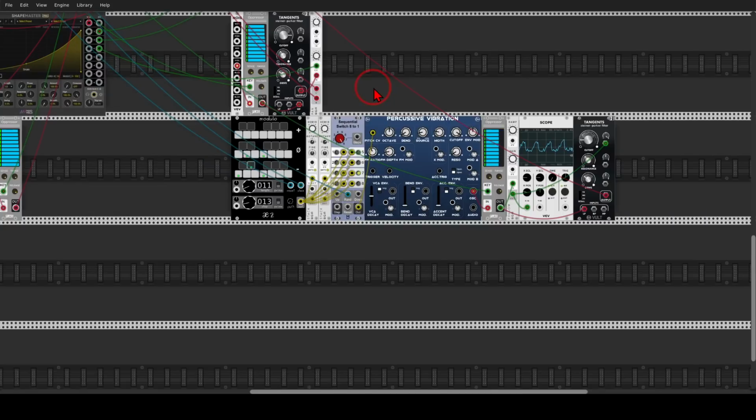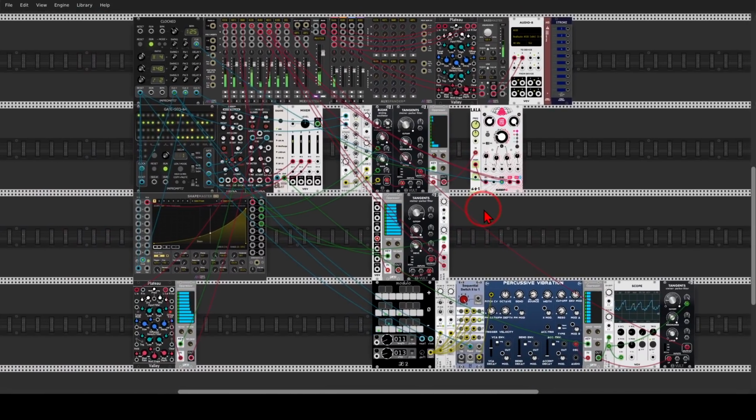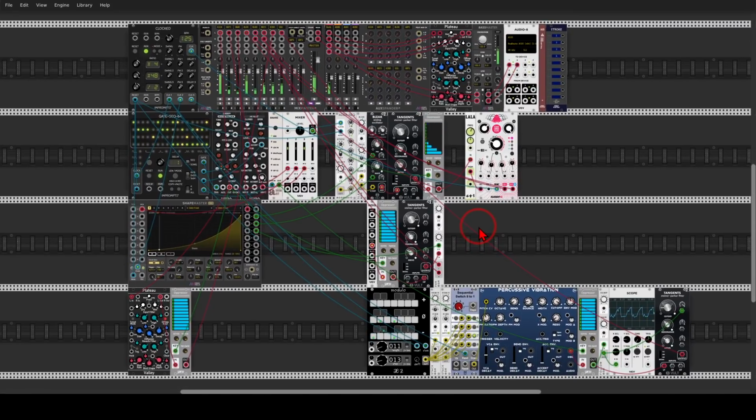So really lots of things you can do with this module. It's really easy just to add movement to everything, or if you want to sidechain something, it's really easy to use and quite effective.